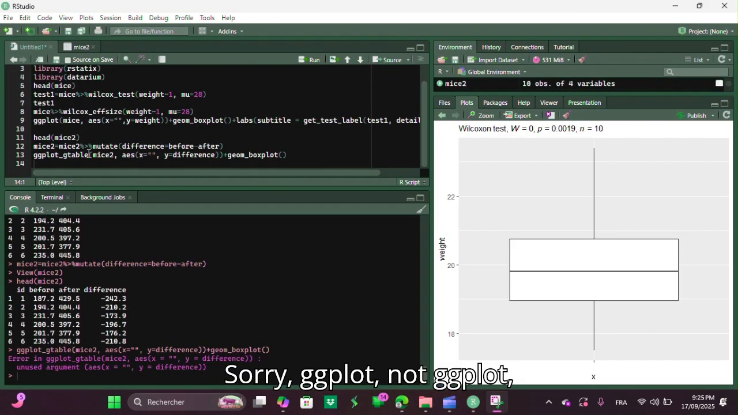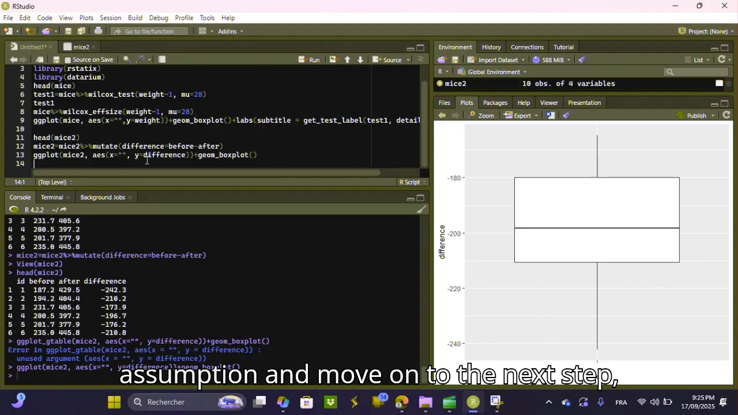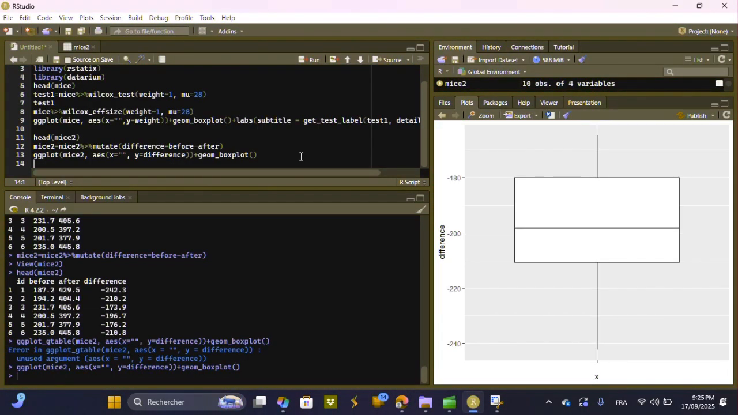Sorry, ggplot, not ggplot, very well. So this is the results. I think that the distribution around the median is approximately symmetrical without any outliers. So we can assume this assumption and move on to the next step, which is computing the rank sum Wilcoxon test for related groups.